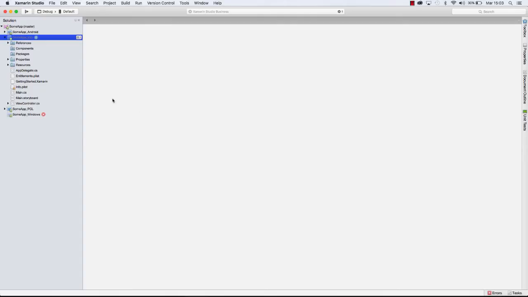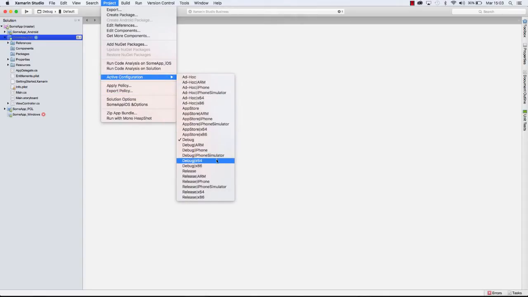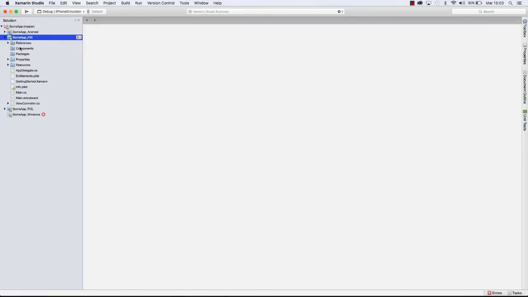Now, when you first open the application, you may notice this icon on the iOS project that says that it is not built in an active configuration. All you have to do is select the project, go to the Project menu, go to Active Configuration, and select Debug iPhone or Debug iPhone Simulator. It should solve the problem right away.